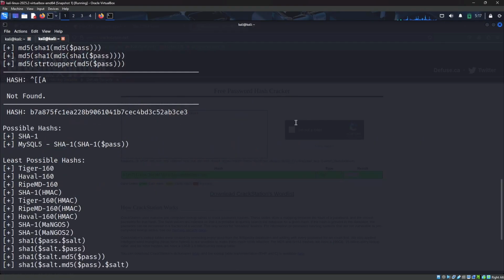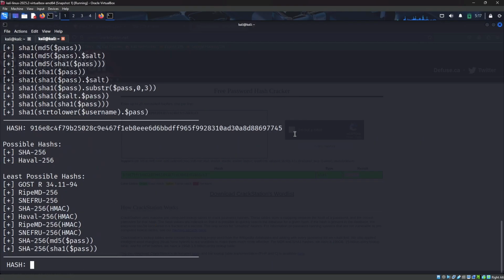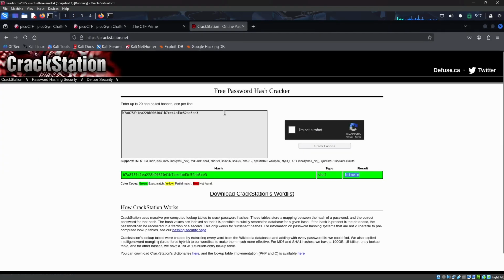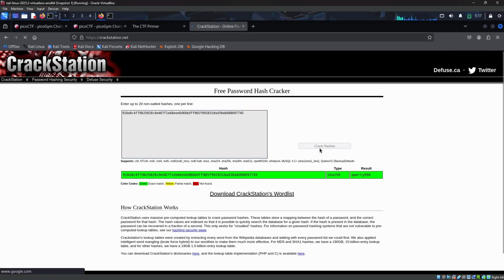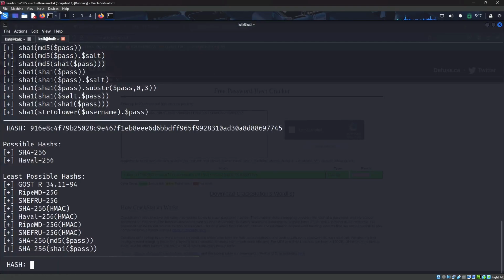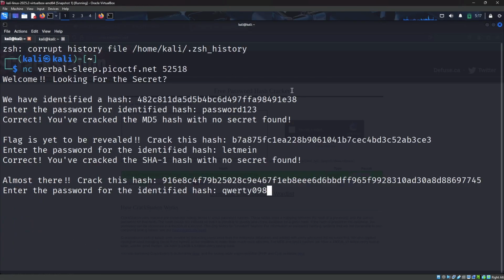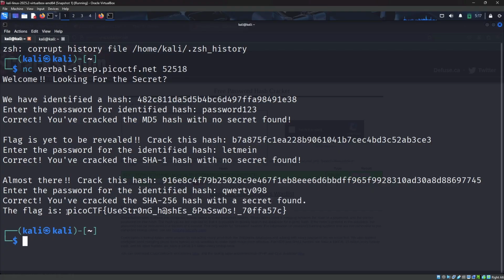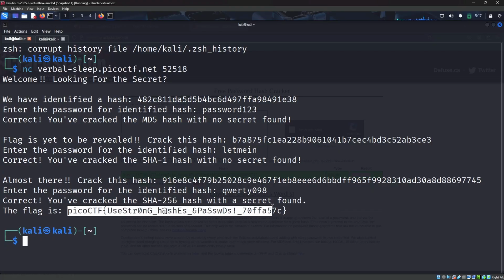So I'm using hash identifier to know the hash. As you can see, the possible hash is SHA-256. So it also supports SHA-256. So we can just paste it. Crack it. As you can see, we were able to find the password QWRTY098, and I'm just pasting the password here in the server. And as you can see, the flag is picoCTF user strong hashes.